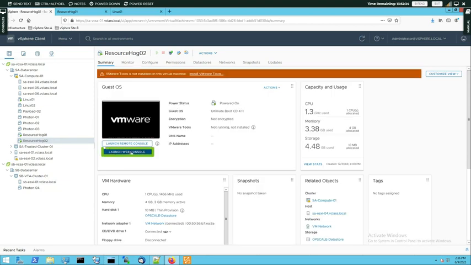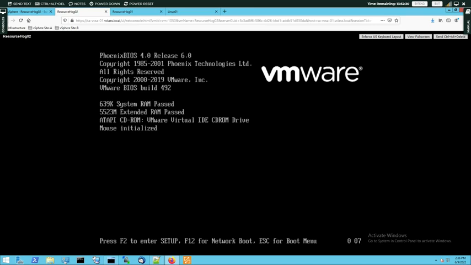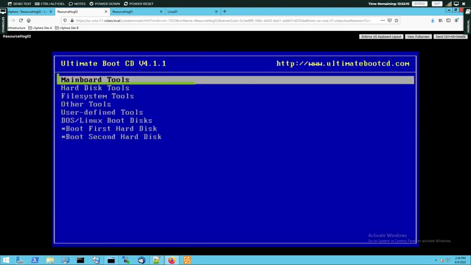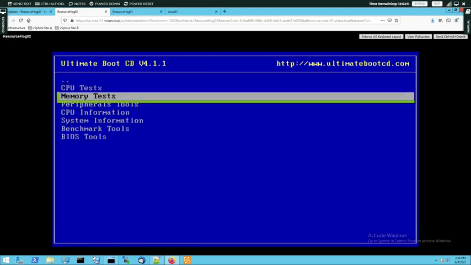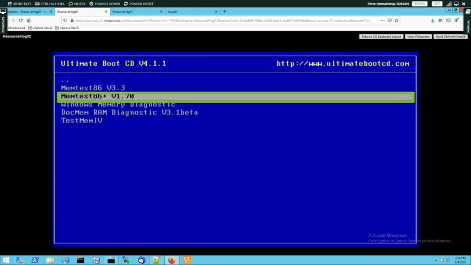I'm going to launch its web console. Again, I need to wait to see a boot word on my screen and press enter as long as I see it. And here it is. I'm pressing enter. Again, I need to choose a mainboard tool, memory tests, and I'm going to launch memtest86 Plus version 1.70.